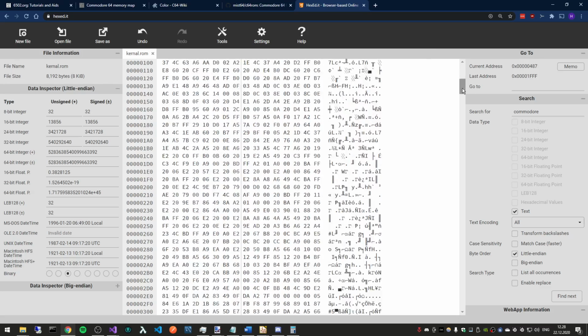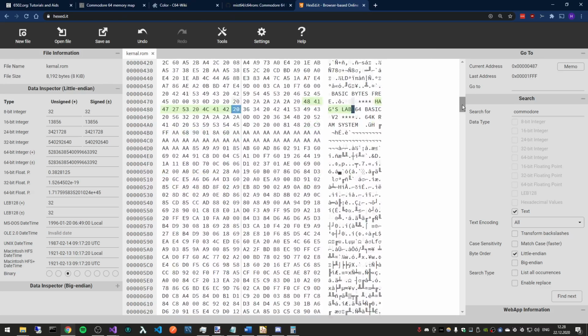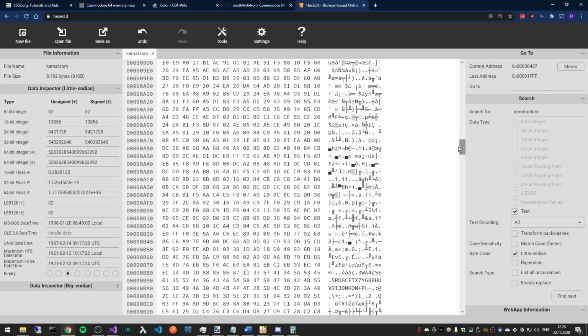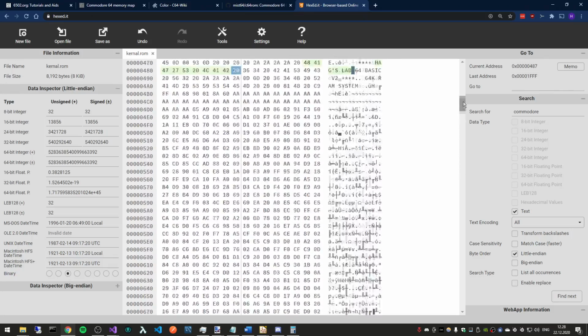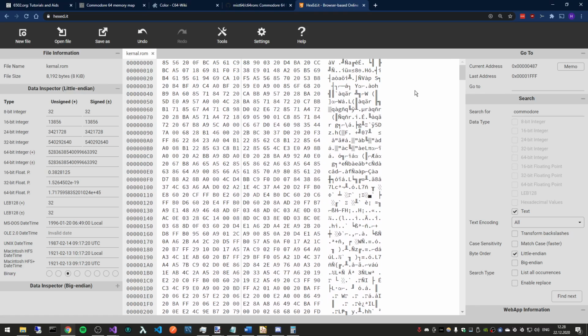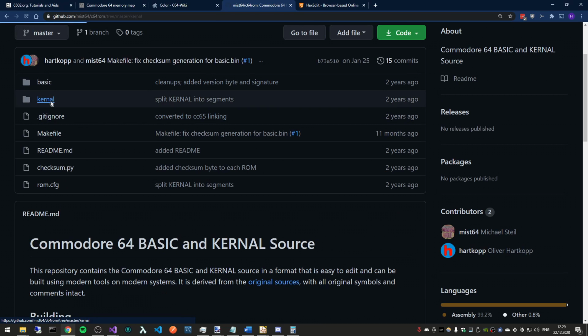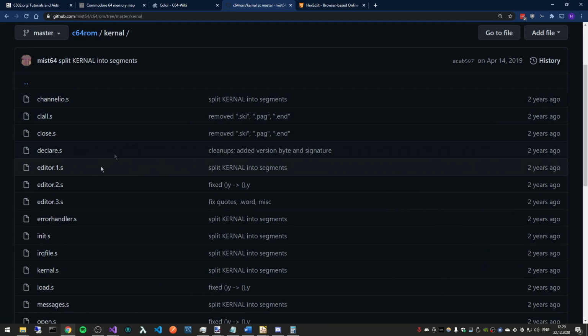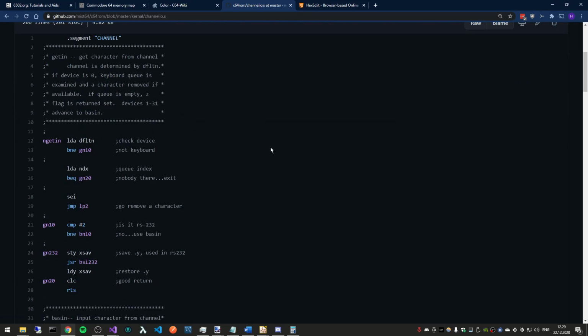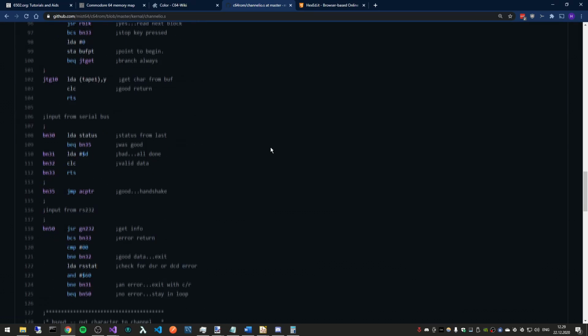So what we're going to have to do is figure out what we need to change in the kernel to change the default colors. There are different ways to do that, but I thought we could start by looking at some source code for the kernel. This is Mist64 on GitHub, which has the C64 ROMs available. So here we can actually have a look at the source code for the kernel.